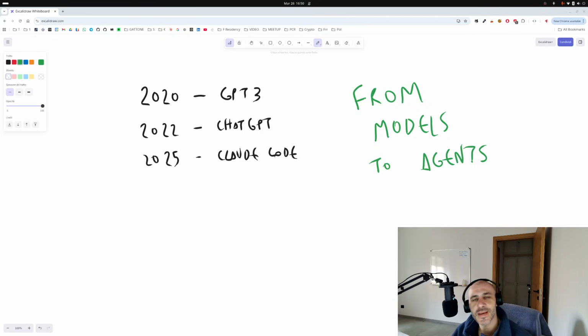Hello there, let's have a historical perspective on the evolution from language models to agents. So we start from 2020 with GPT-3, 2022 with ChatGPT, and 2025 with Claude Code.